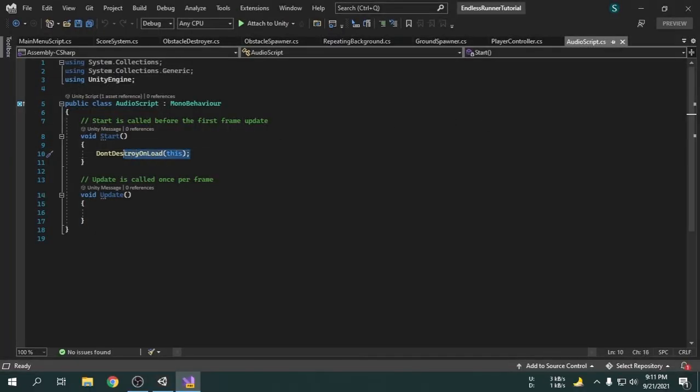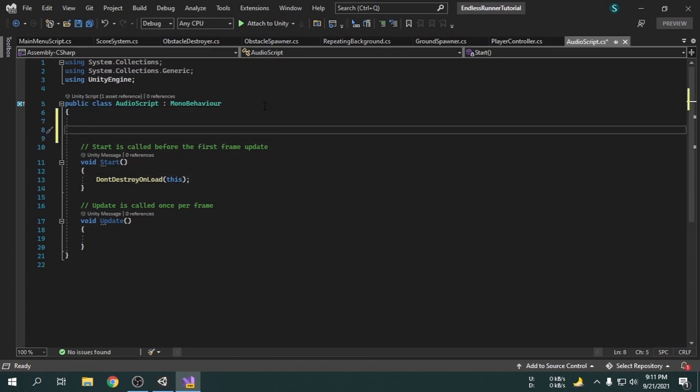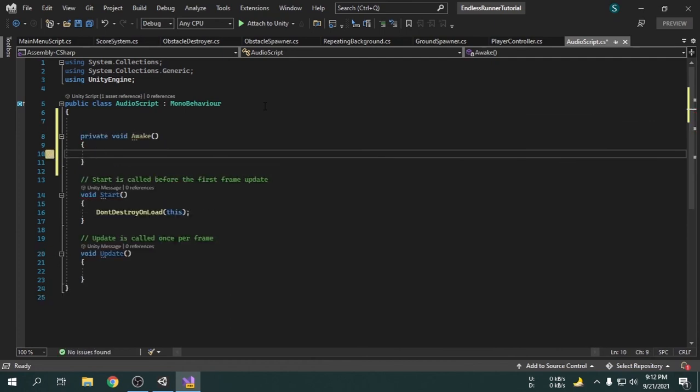This script currently has only one line. Because of this line, the audio game object doesn't get destroyed when a new scene loads. However, we will not remove this line. We will use another function called Awake. This is a default function by Unity. When a scene loads, the Awake function gets called before the Start function.